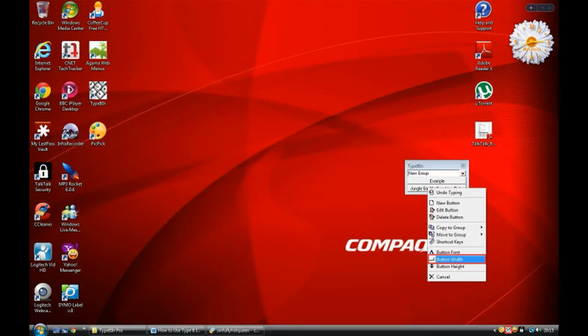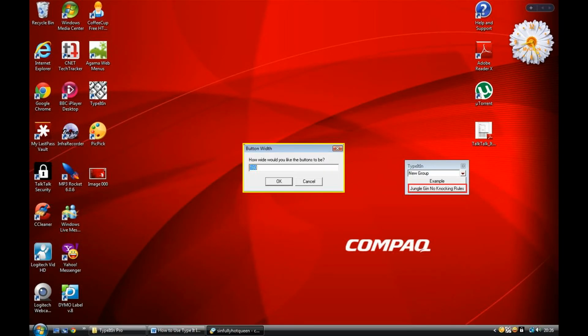Now this is how to make your button width wider. Right-click on the button you want to widen, and select Button Width, and then left-click, and another window will pop open. Type in 200, and then click on OK. I have made it the widest a button can go, and in step 12 I will be explaining how to change your font on the button. You will be able to see it all fits now.